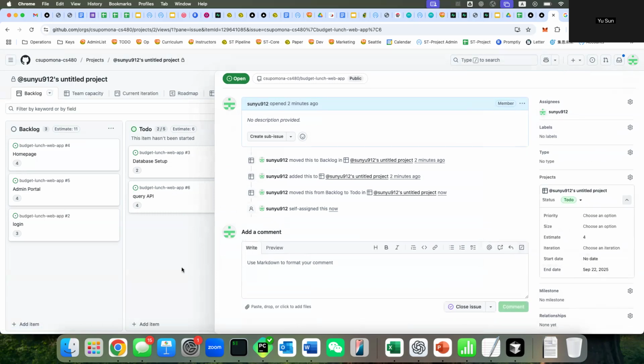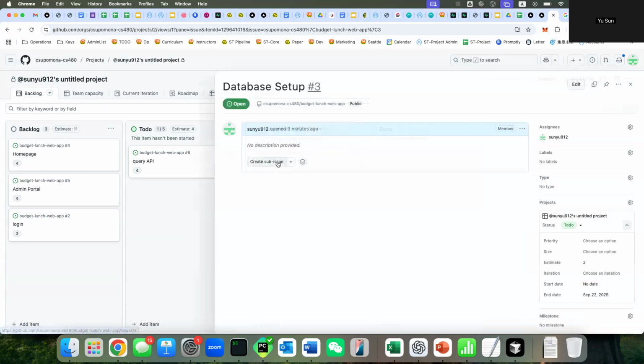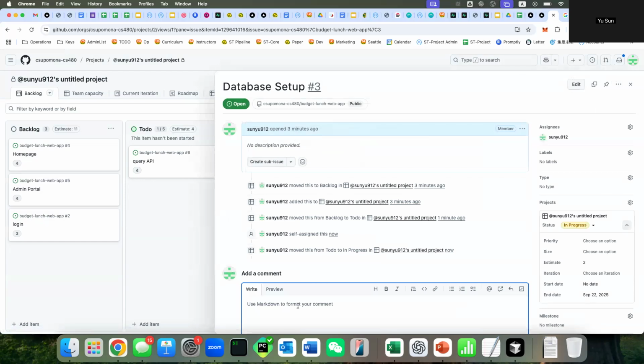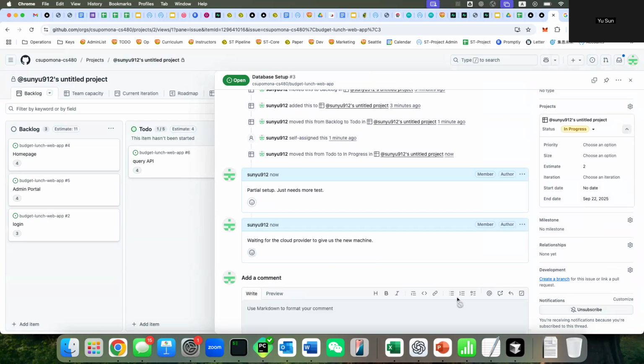Otherwise, at the end, people have confusion, they don't know their responsibilities. And then when I start working, I have two things to do, but I'm gonna start working on this one first. I'm gonna move this one to in progress. In progress, I had some issues. I'll say something like partially set up, just need more testing. Okay, I can make a comment so people can see what's going on. I can say waiting for the cloud provider to give us the new machine. Something like this. Okay, it's really a communication tool here.